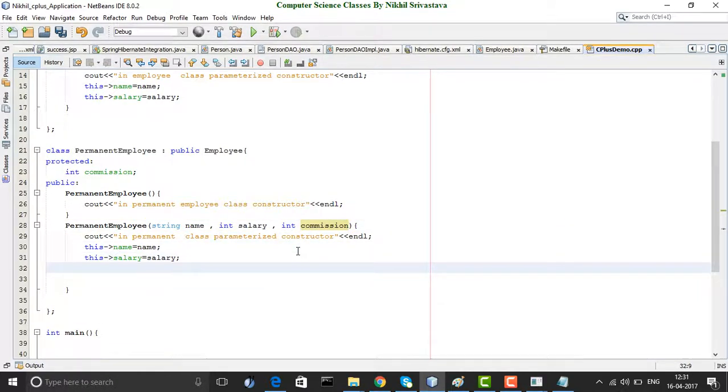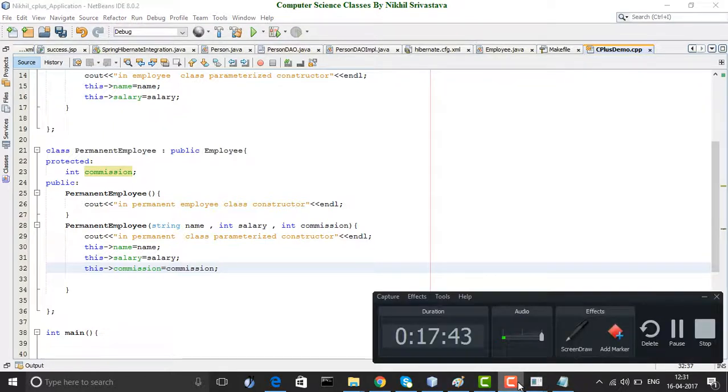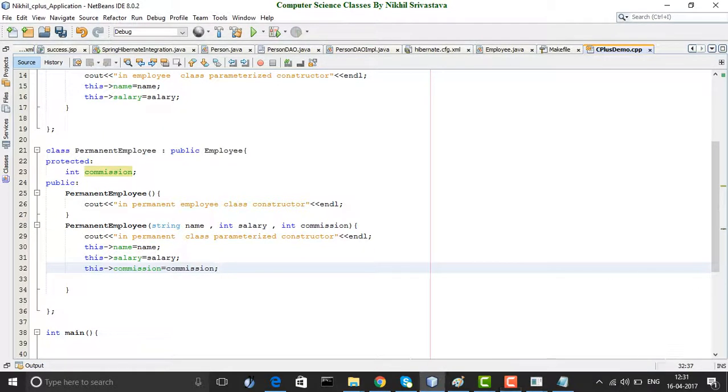And now over here I will also set this arrow commission equal to commission. Okay. But my dear friend, this program will run fine. It will run perfectly well. But there is some kind of code repetition in this program. If you observe, there is some kind of code repetition in this program. Can you just see what kind of code repetition is there?